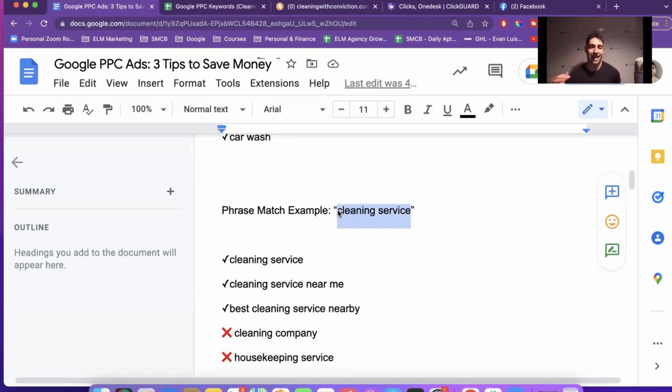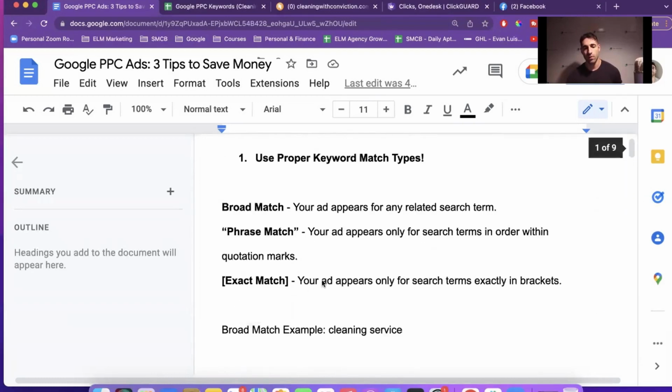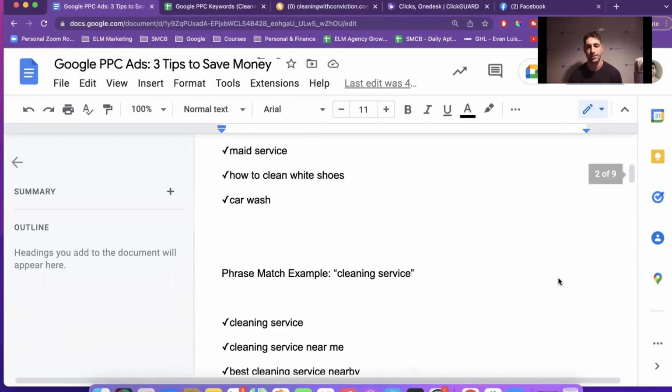Now, I want to go over the last example of keyword match types, and this is going to be exact match. If you recall, with exact match, your ad is only going to appear for what's inside the brackets, nothing less, nothing more. So even if you have best before this or nearby after this, that's going to negate it. It's only going to be specifically what's in the brackets.